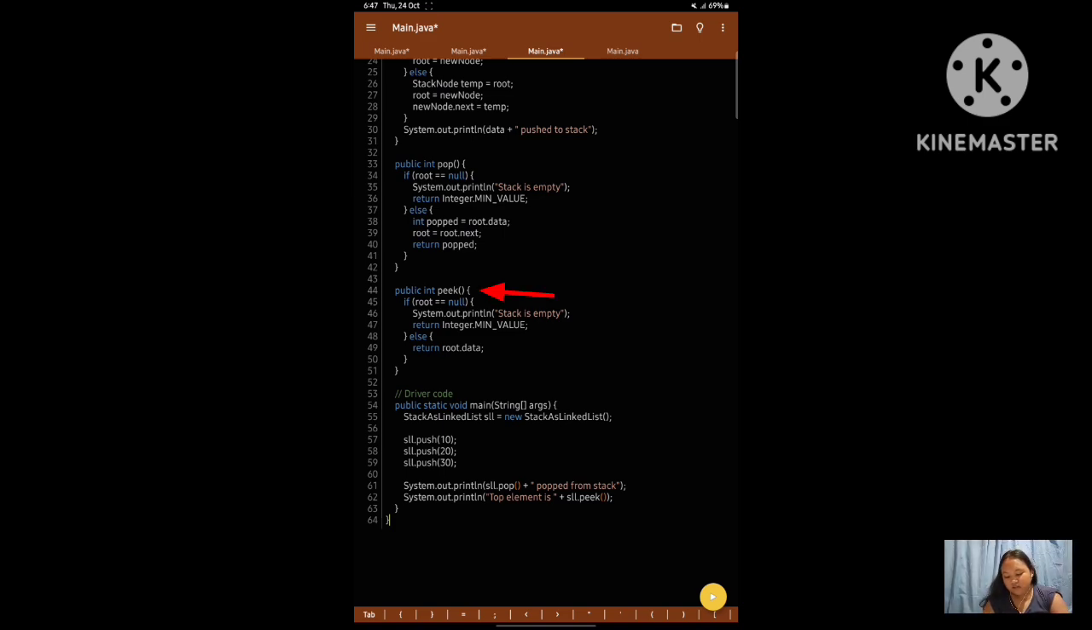This line defines a method named peek that returns the top element of the stack without removing it. So if the stack is empty, a message is printed which says the stack is empty, and the integer minimum value is returned. If the stack is not empty, the data of the current root node is stored.